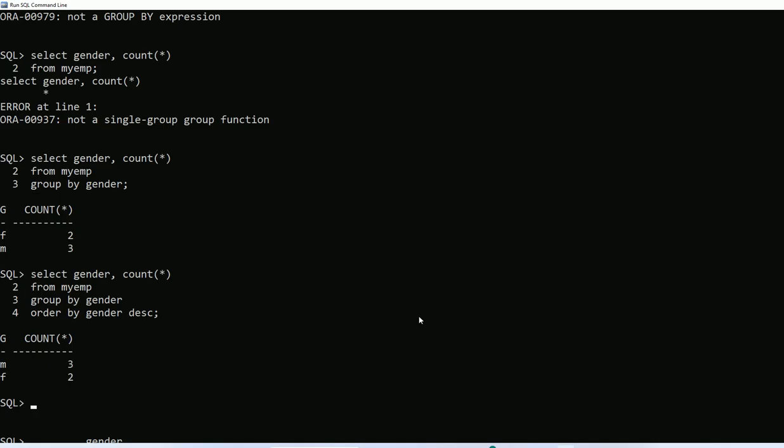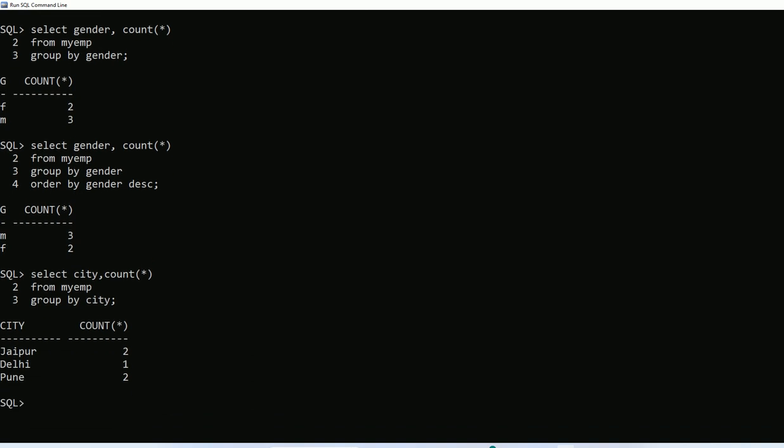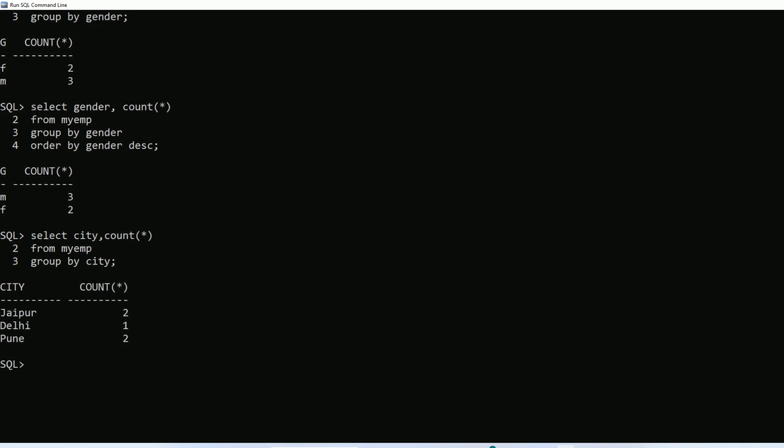I'm also displaying the city name, right? I'm also displaying the city name. So what is it showing me? Jaipur 2, Delhi 1, Pune 1. Okay, I want to show from less number of employees to more number of employees. This city has the least number of employees and this has the maximum number of employees, from small to big.